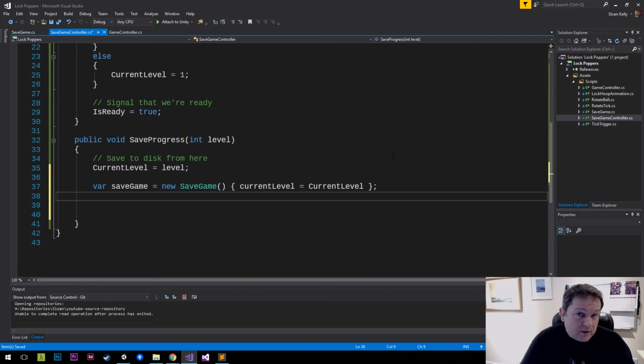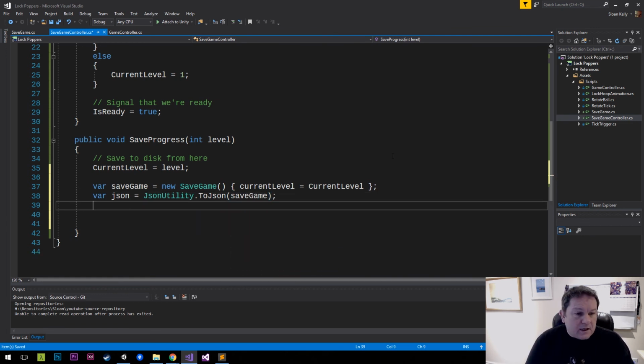So now that we have our object, we can get it into JSON. So we can do var json equals JsonUtility.ToJson, and then the object save game, and then we just write the contents out to that file. So we do File.WriteAllText, and this will just obliterate whatever text was there before and will write the new text in there, which is super handy. Save file location, comma, and then the contents, which is going to be our JSON.